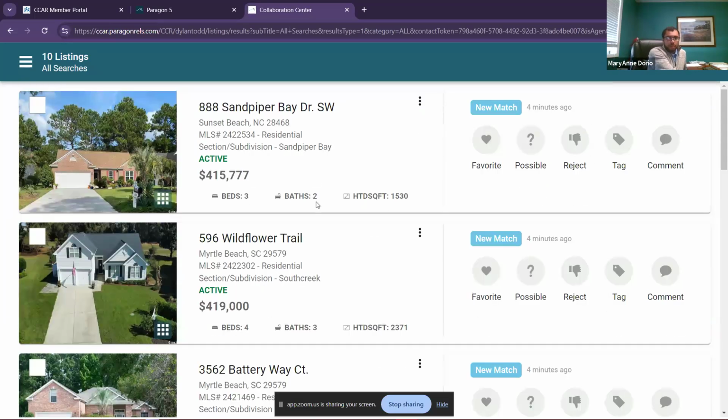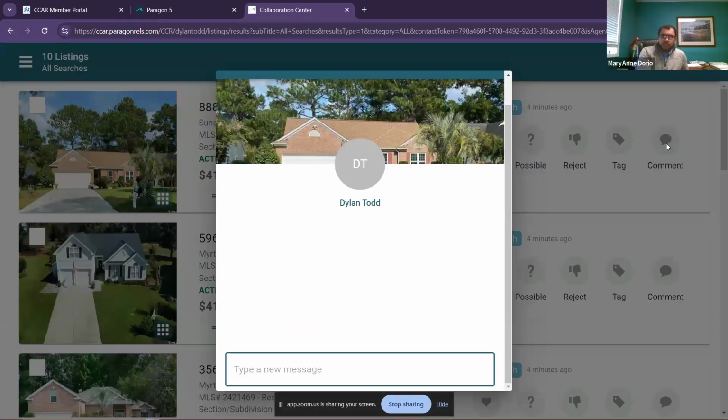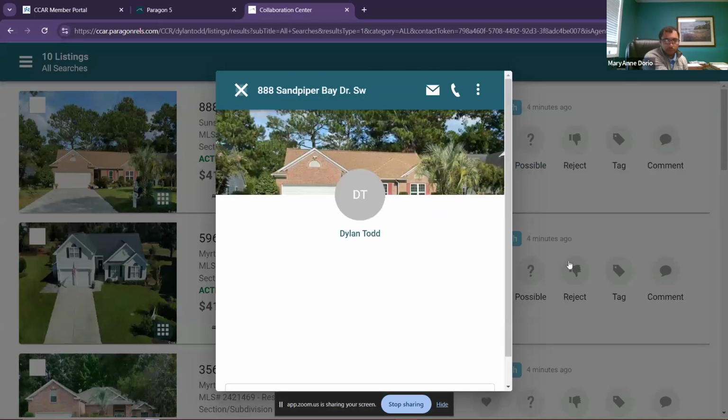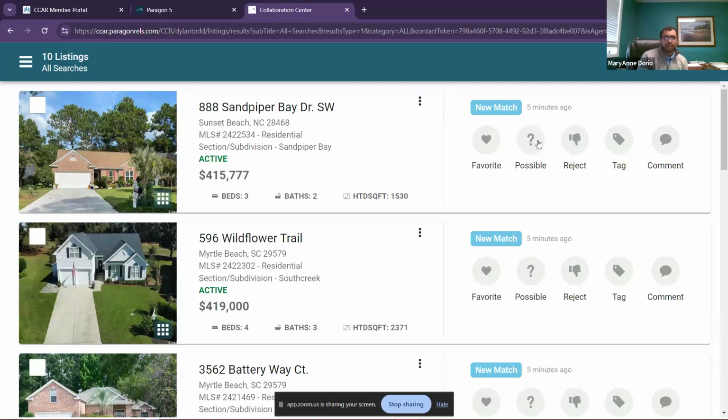So if they reject a property, it is always good to ask them to leave a comment why they rejected it. Maybe they don't want something in it that they saw that they didn't know about before. So here is where you will see all of the information that they are looking at and have done from their side of things. For example, if they rejected this one, they favorited that one, you will see this from your side.